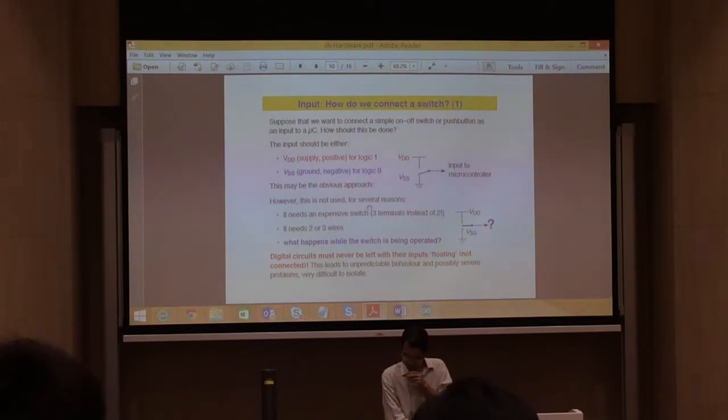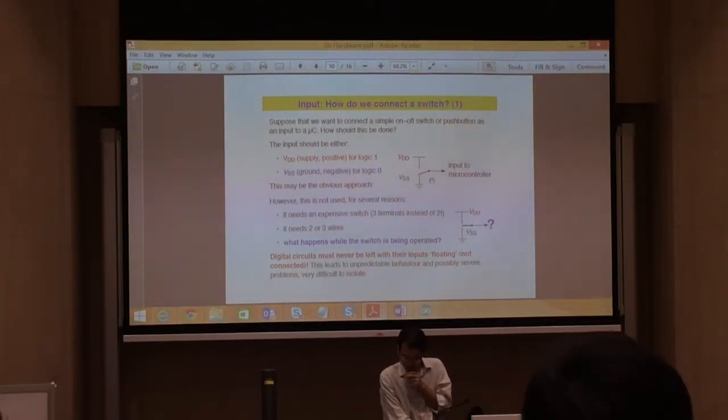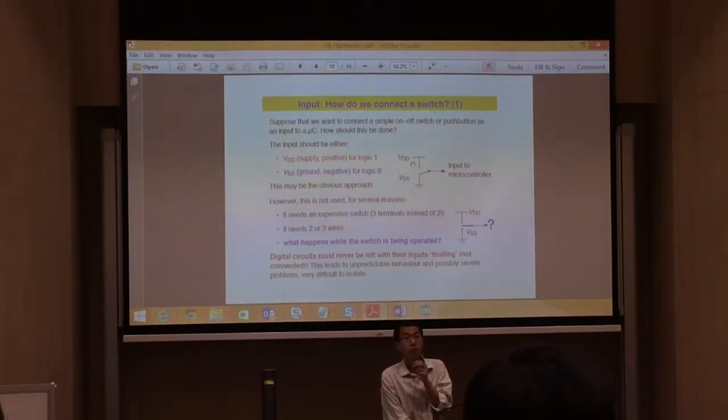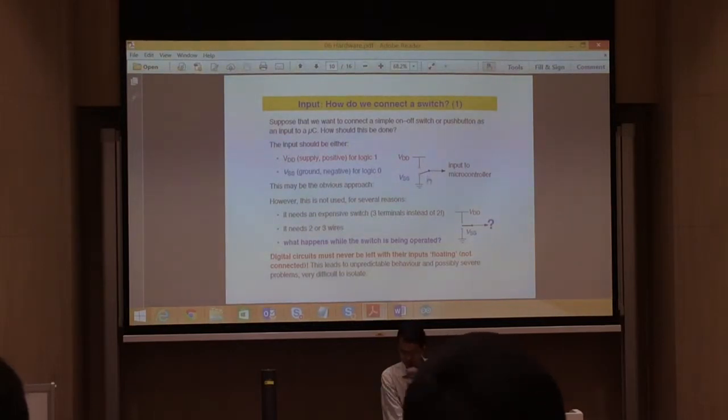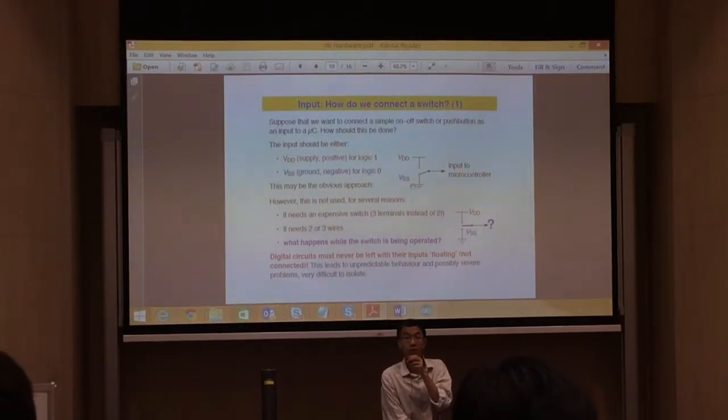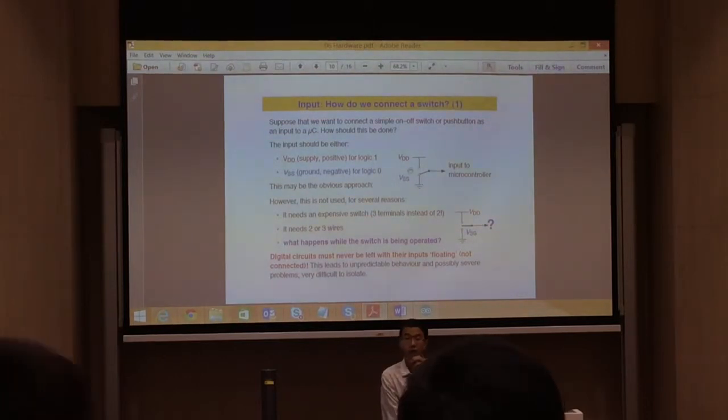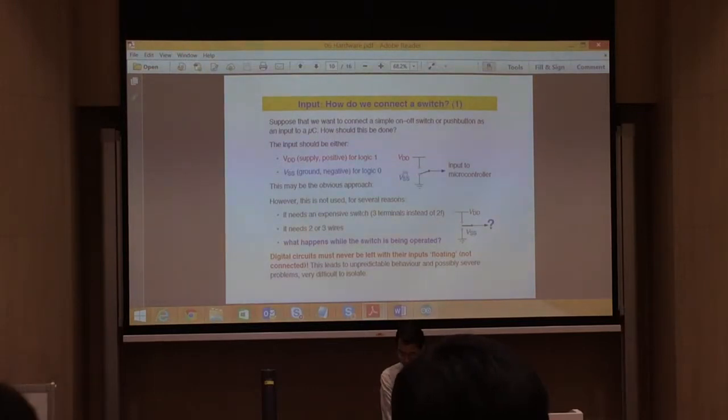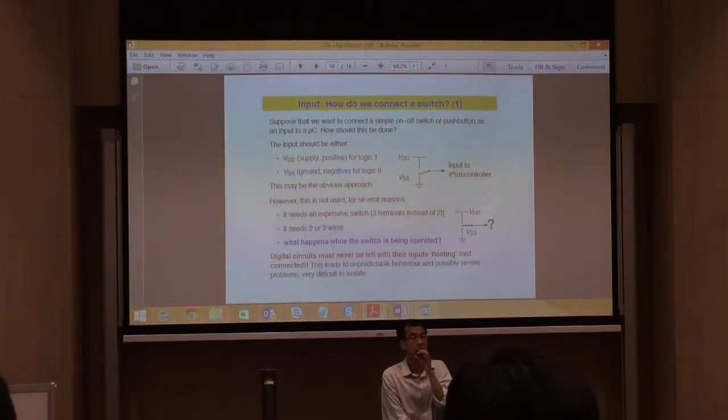So, how can we connect to the input? The simplest one is, let's say you have two voltages outside, one is VDD, one is VSS, plus one, and this one is the input pin of the microcontroller. You have a switch, a pushbutton. If you connect this input pin to VSS, then you give a low voltage to the microcontroller. If you connect it to VDD, you give a high voltage to the microcontroller. That's the input. So this part is your input, outside your microcontroller. Through the switch, you can give the input to the microcontroller.